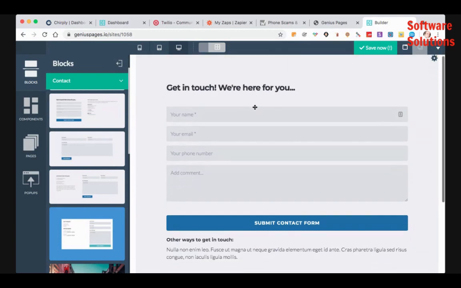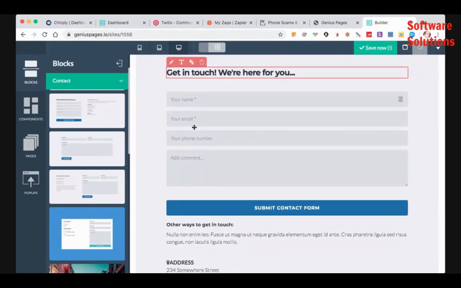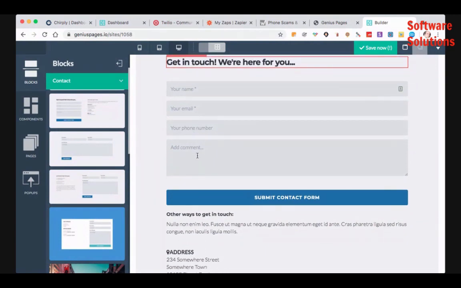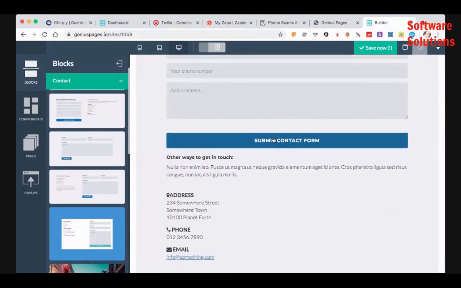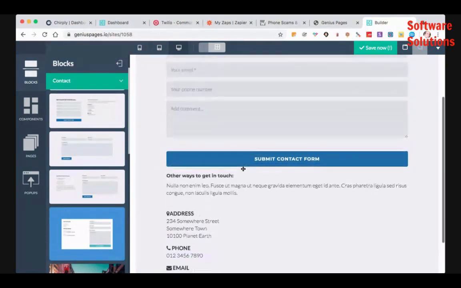And you'll see we've got some sections here. We've got a section with some text. We've got a form that captures a name, an email, and a phone number, and a comment. I'm going to get rid of that. And then where you submit the contact form, and then some other information, which I'll probably get rid of also.